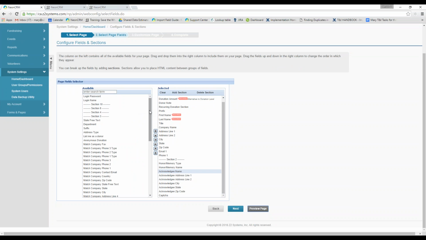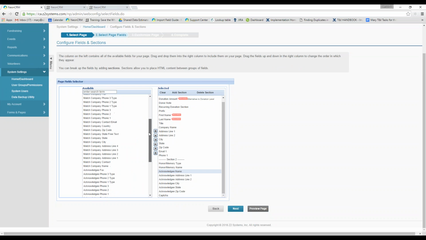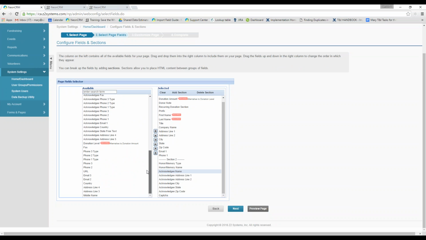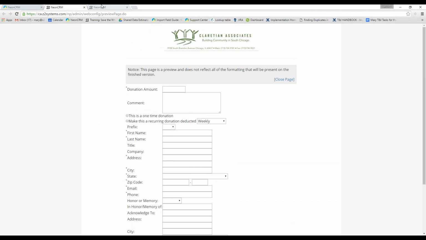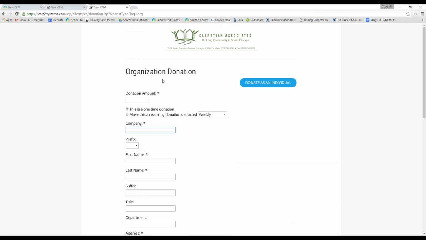Okay, perfect. I think that's about it in terms of fields that are relevant to point out. Do you have any questions on this so far? Nope. Okay, perfect. So I'll go to next. And then you can change the title of this page. Right now it's defaulted to donation. If you want to make it more about your branding, you could certainly do that as well.